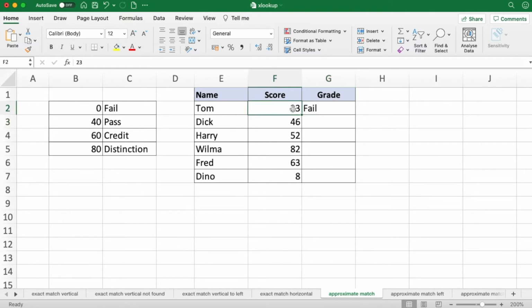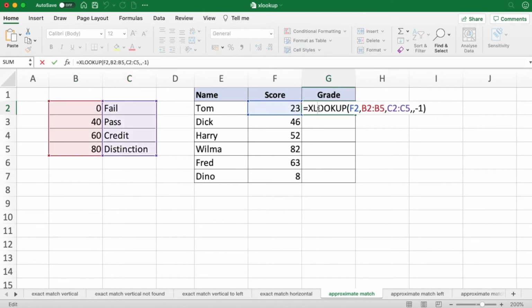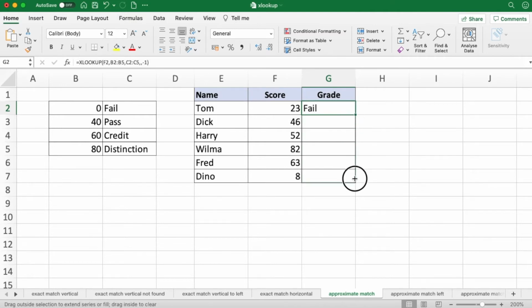He scored 23. We don't have an exact match, but 23 is inside the first band. Fantastic! The approximate match is a nice, easy way of doing quite a sophisticated calculation. We are testing to see if a value is within a specific range with upper and lower boundaries. Let's copy the formula down to do the others.